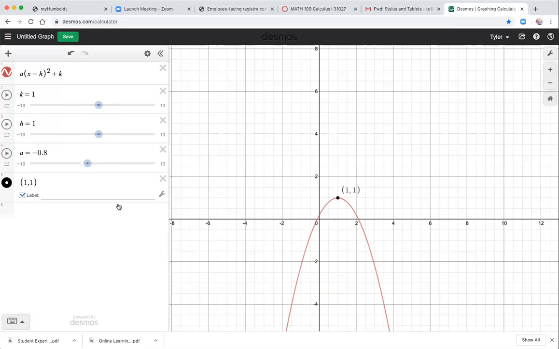Okay, so I hope that you'll use this tool throughout the semester. It is a fantastic tool that doesn't cost you anything, and it can really deepen your understanding of the mathematical functions that we're going to be studying. All right, thanks for listening.